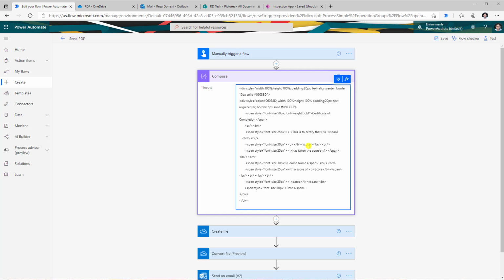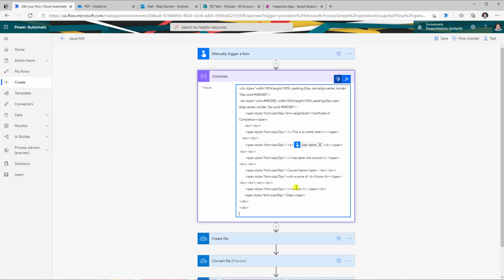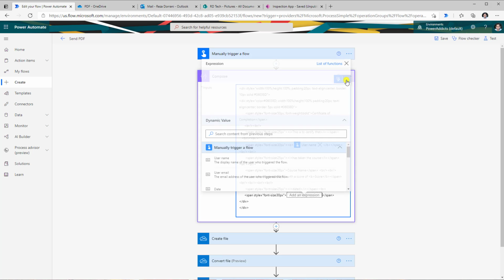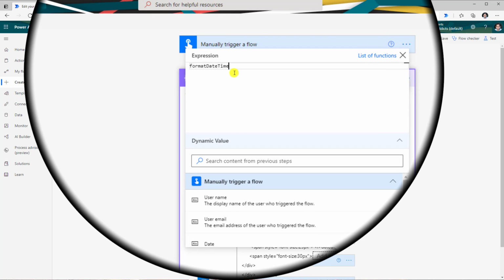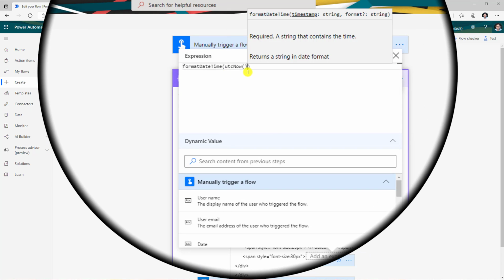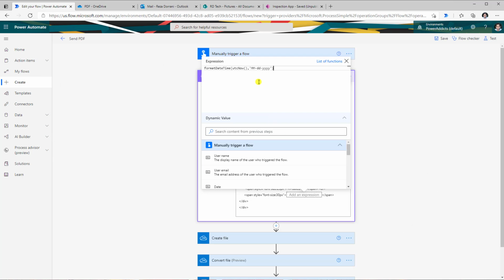So I will remove this, go to dynamic content and pick the username, which is the name of the user who has triggered the flow. For the date, I will go to expressions, use the format datetime expression, and format UTC now to month, day, and year.